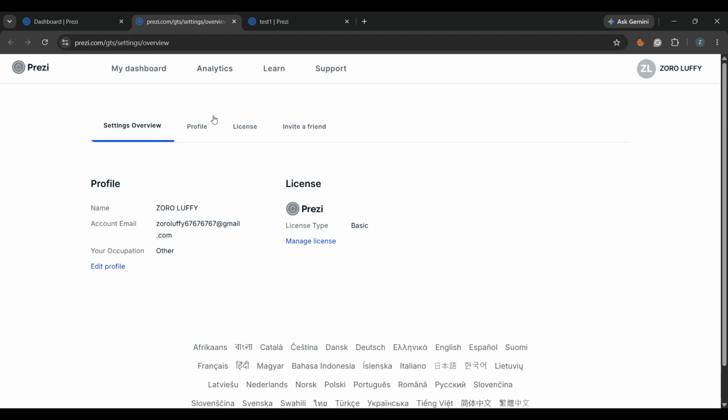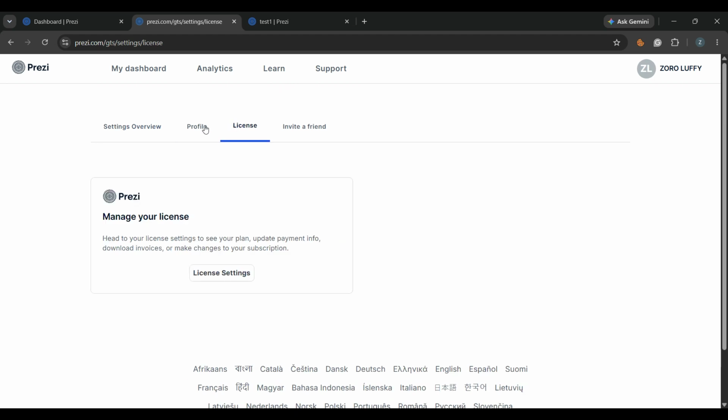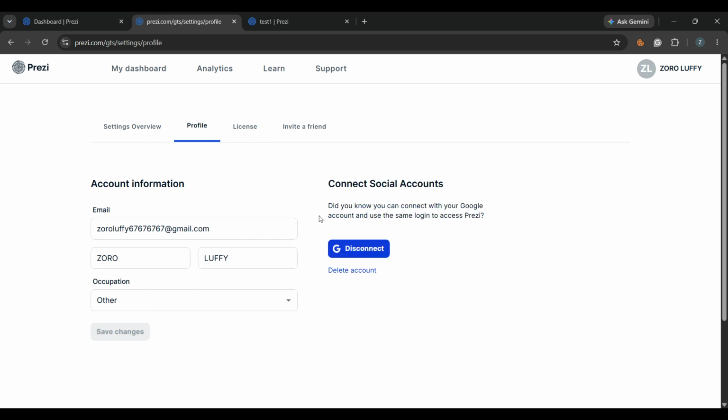After that, scroll through the options until you locate the button on the right side labeled Delete Account. This is the option you need in order to begin the account removal process. Once you find it, select Delete Account.